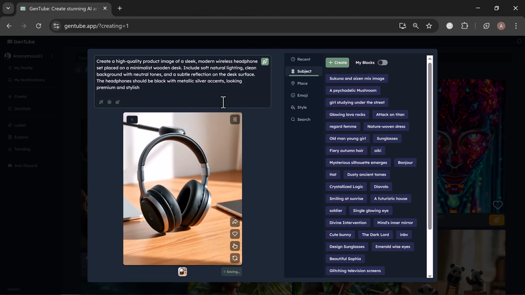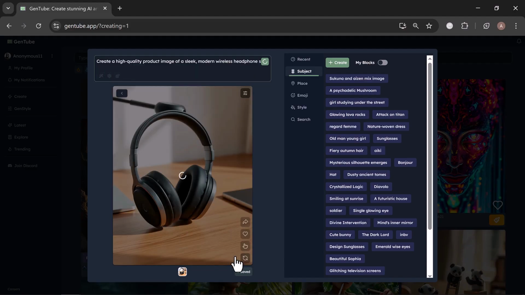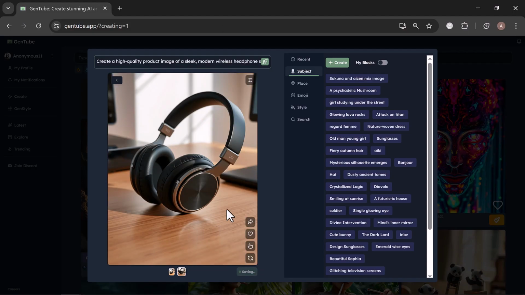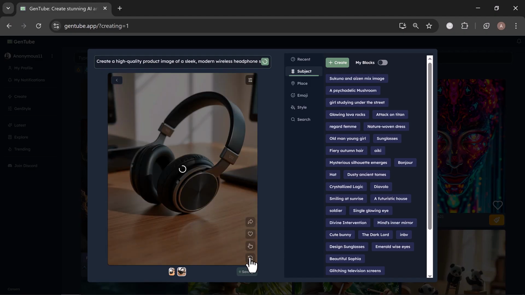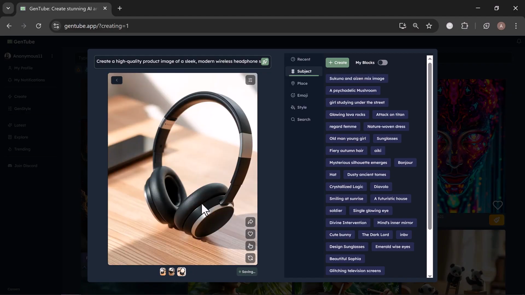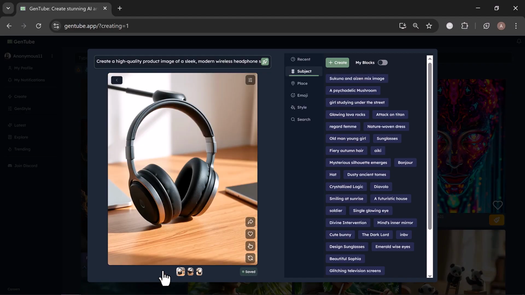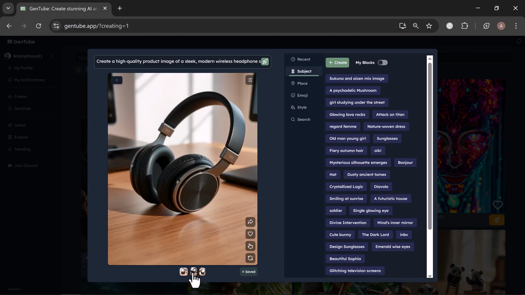And there it is, the final image, and it looks fantastic. The best part? You can generate as many new versions as you want, instantly and for free. No limits, no hidden fees. With GenTube AI, creating high-quality product visuals is faster and easier than ever before.